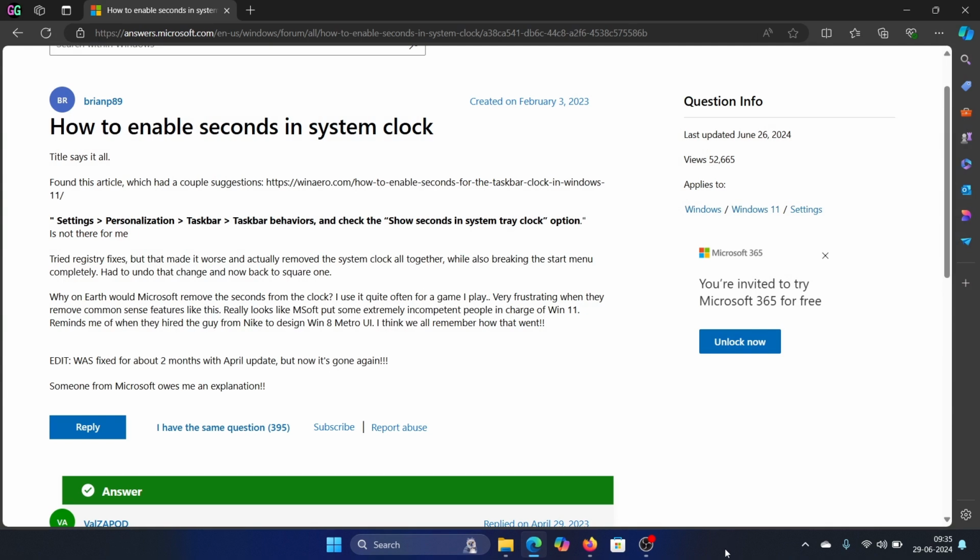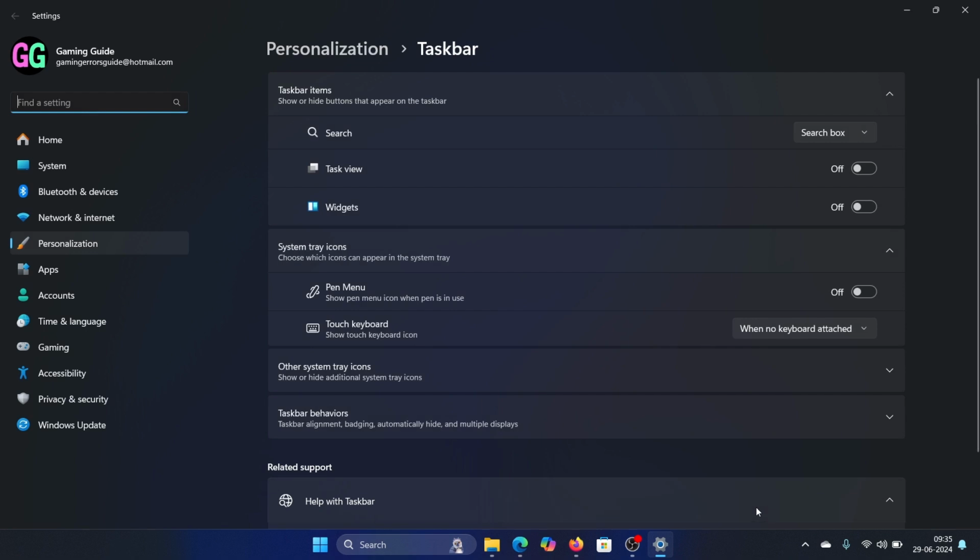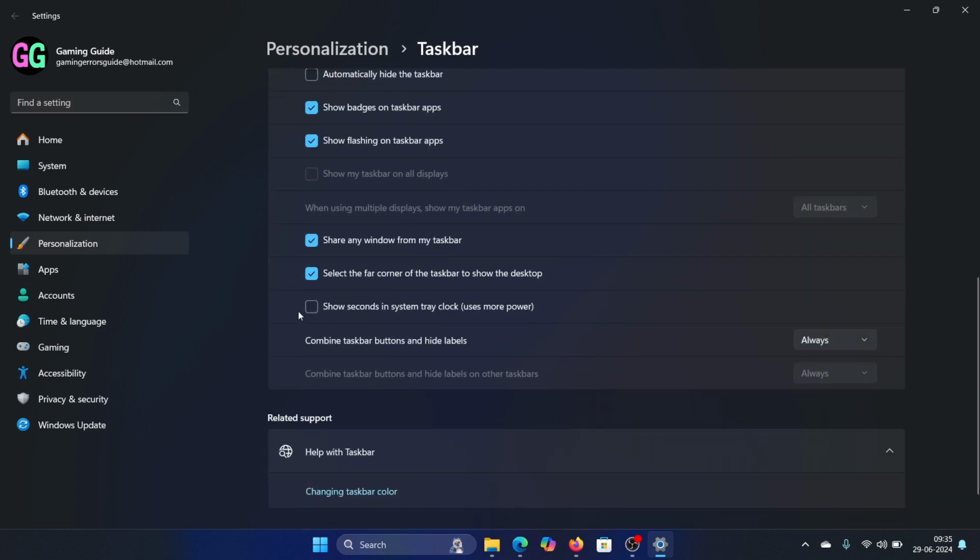Then right click on the start button, select taskbar settings, and then click on taskbar behaviors, and we have an option here which reads show seconds in the system tray clock, uses more power. It will use significantly more power, but anyway, if it is connected to the power cable, simply check this box and settings have appeared. Can you see the seconds here?